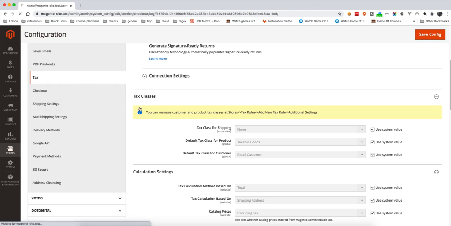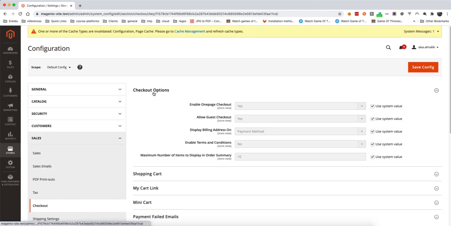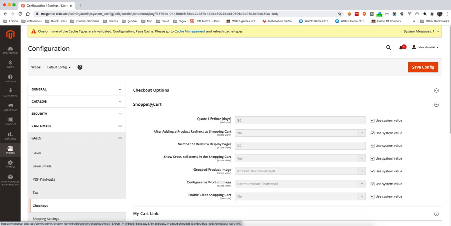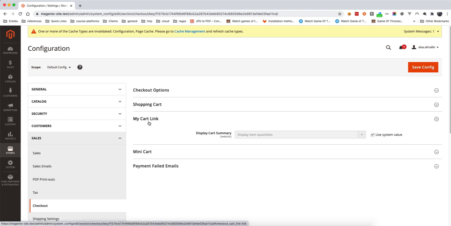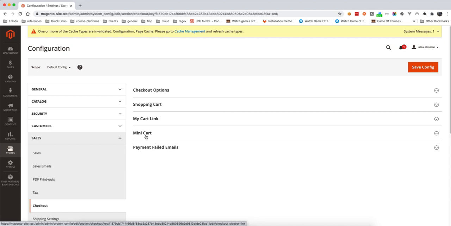Now we go to the checkout. We enable the checkout, the shopping cart, the quote lifetime, how many days, it will be 30 days. We just leave it as is. My cart link and everything here, just leave it as is.